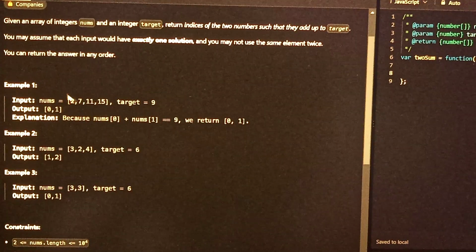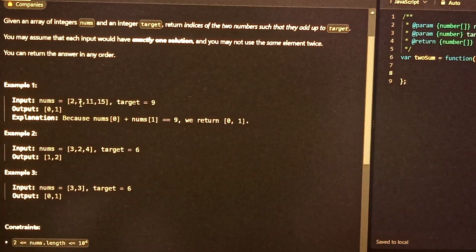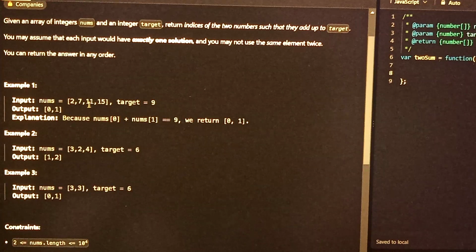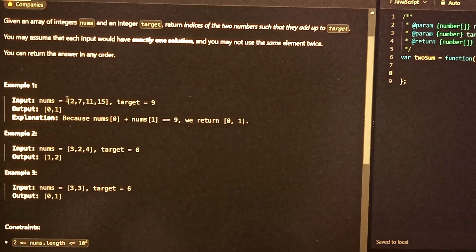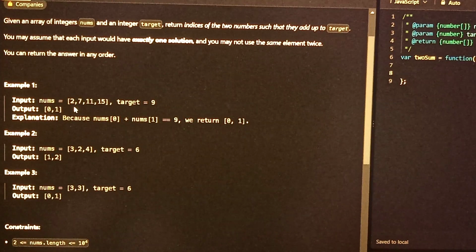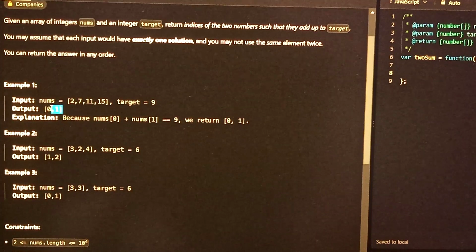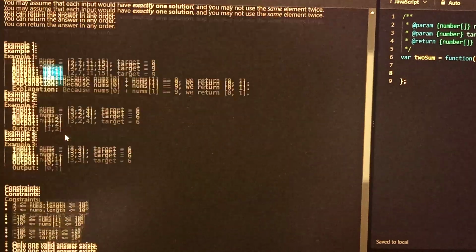We don't need to return 7 and 2. We need to return their index positions. We know the indexes are 0, 1, 2 and 3. So the result is 2 and 7, so we can return 0 and 1. That's the output. So we can go to the next example.